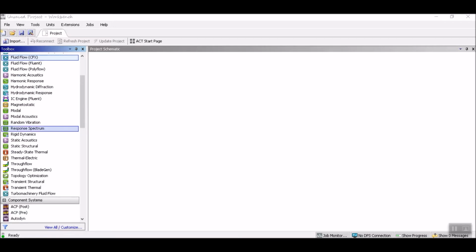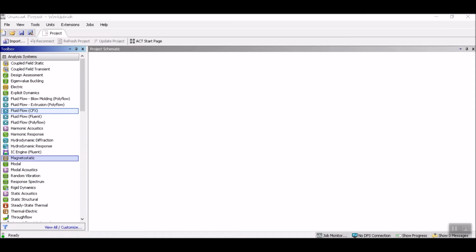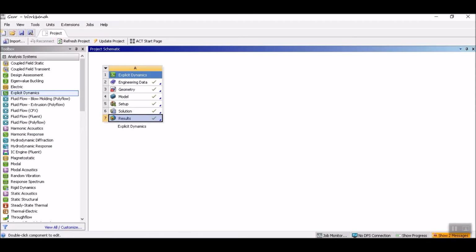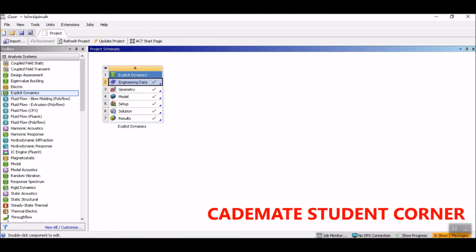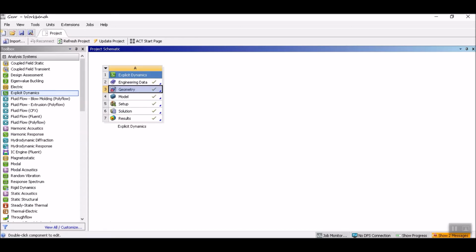So let's perform the basic simulation in ANSYS. This is the explicit dynamics. There are a few roles in ANSYS: pre-processing, setup, and post-processing. Pre-processing has engineering data and geometry, setup has model, setup, and solution, and post-processing has results. I will explain one by one.